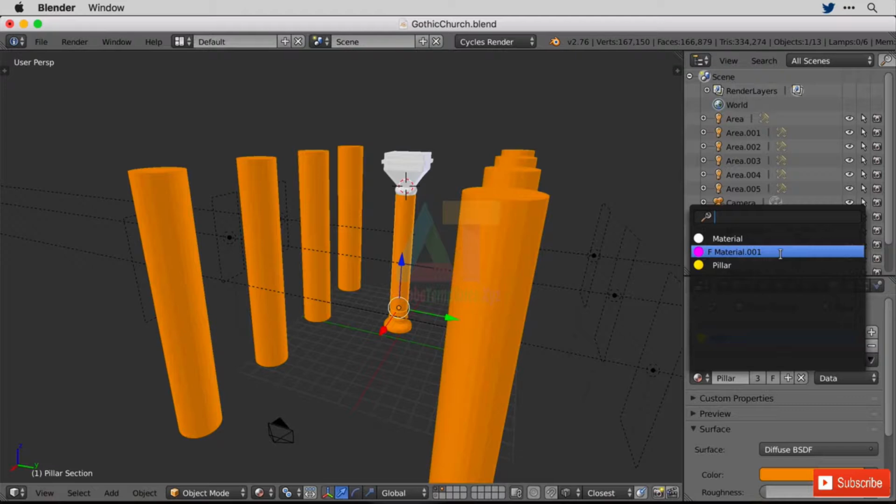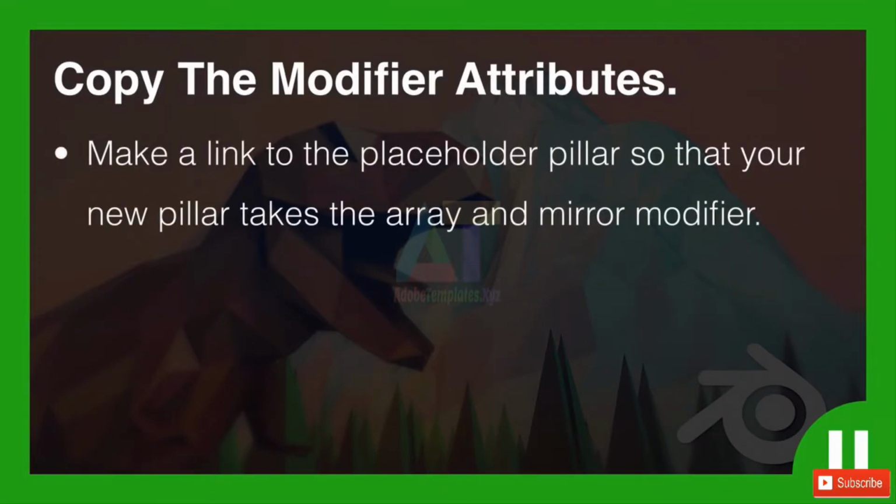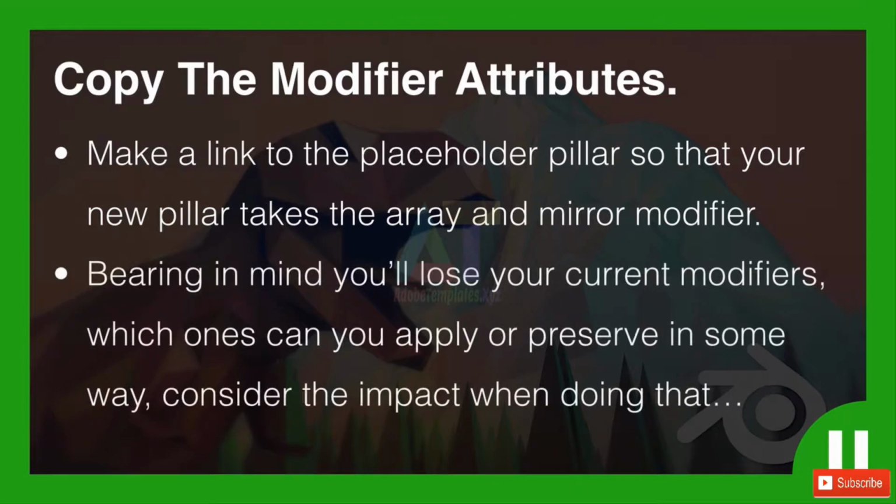Excellent. So now I'm going to give you guys a quick challenge, and we're going to copy across the modifiers. As I alluded to, we're going to copy the modifier attributes. Make a link to the placeholder pillar so your new pillar takes the array and mirror modifier. Now, bearing in mind you're going to lose your current modifiers, which ones can you apply or preserve in some way, and consider the impact that you'll have on your model when you do that.